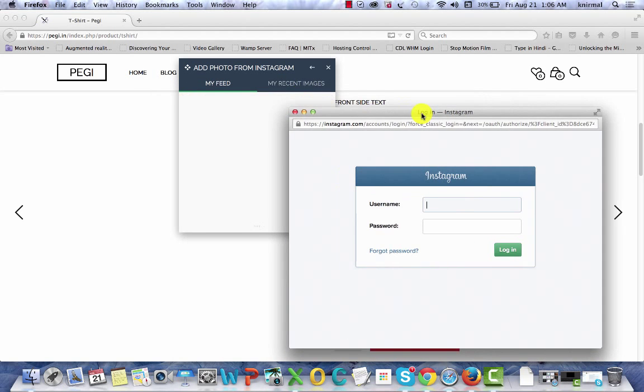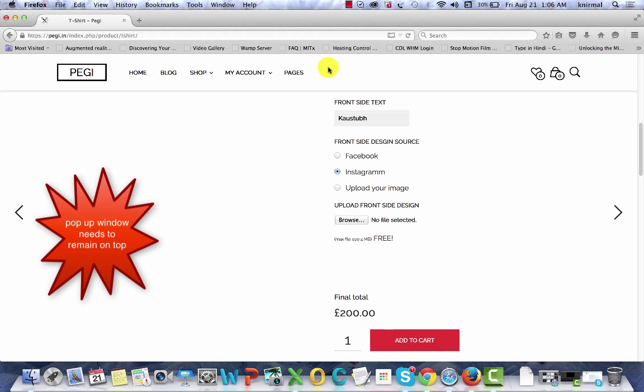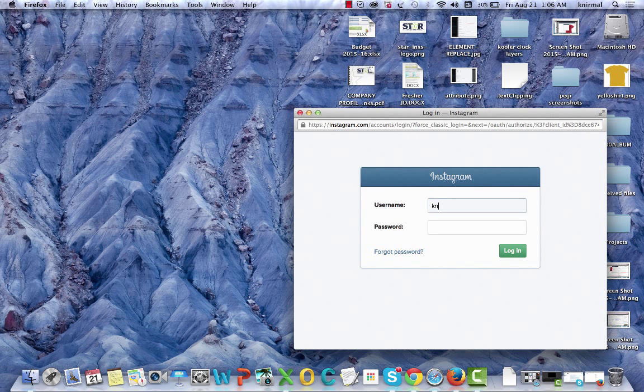Beside that, this is okay. This is also again coming up with this, which we don't want. Okay, now the window goes back again. Is it possible? Can we have this window always on top if possible? Let's check. Okay, let me log in.